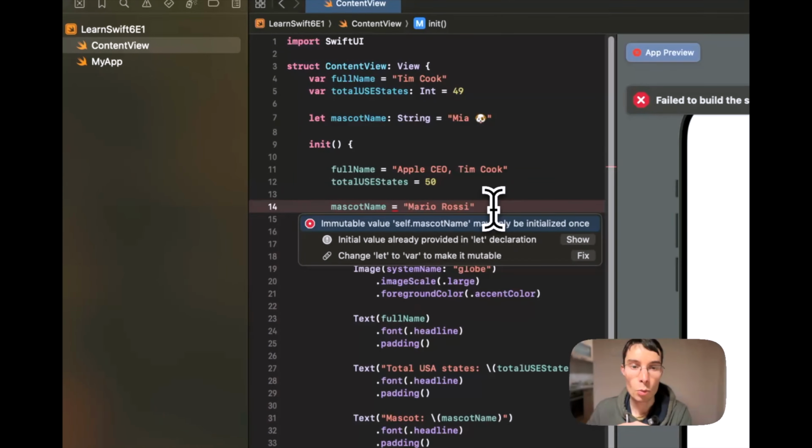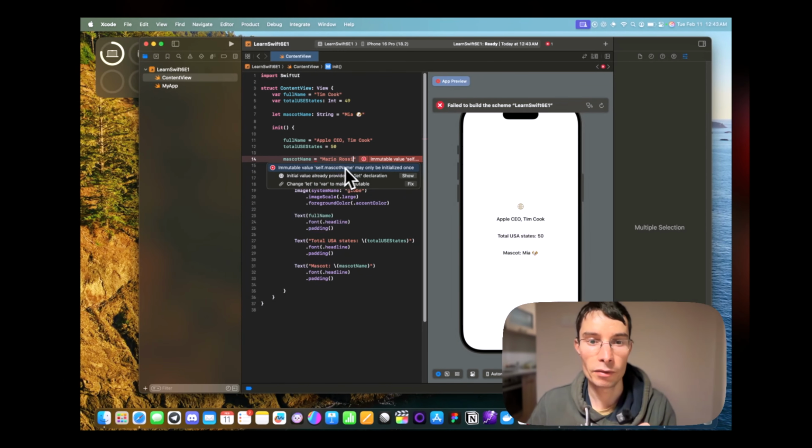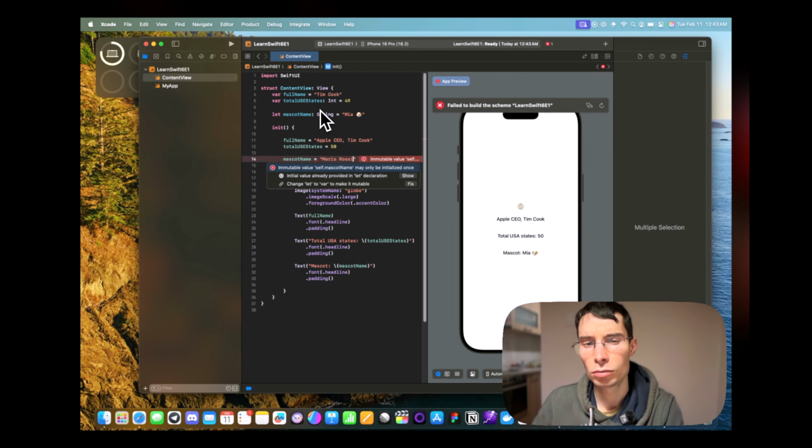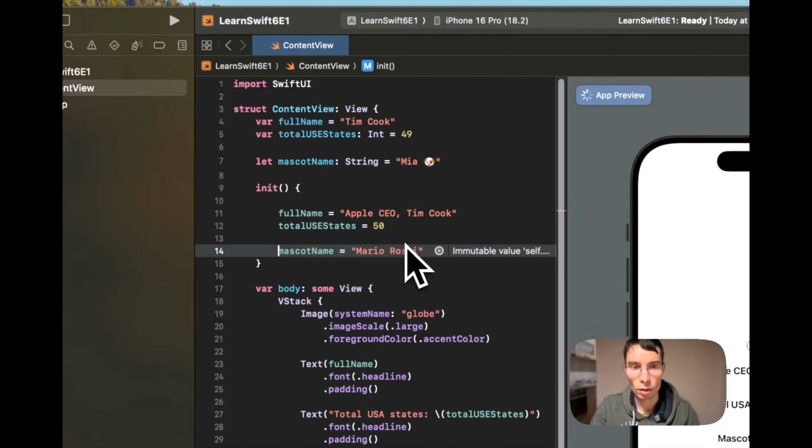As you can see, we got an error at compile time: immutable variable self.mascotName may only be initialized once. Xcode lets you fix this error by changing the constant to a variable, or I don't know, you can do better. But now let's keep this commented, because of the constant.